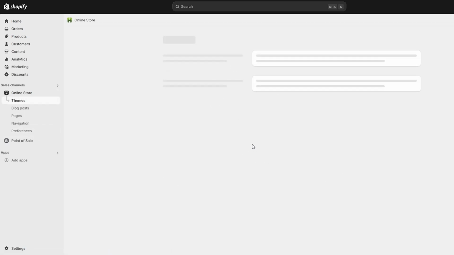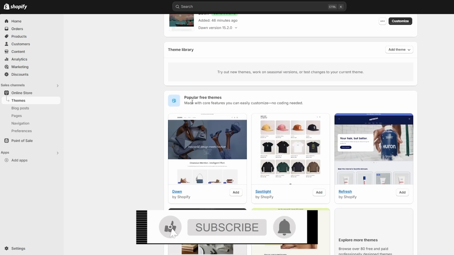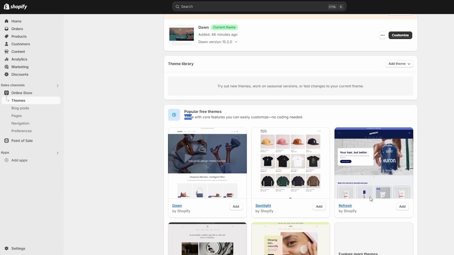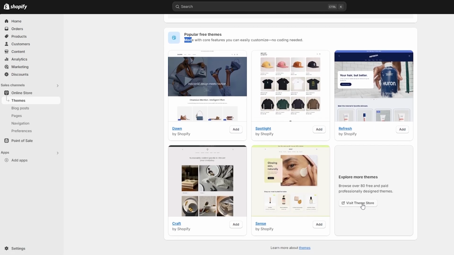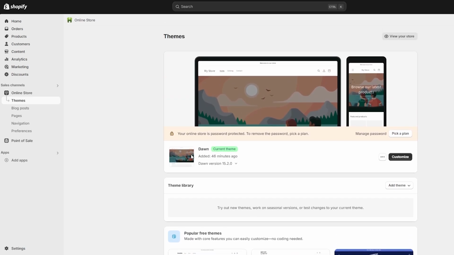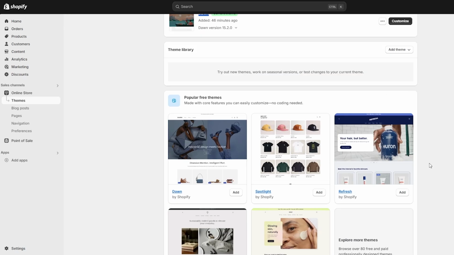Here we can go ahead and select any theme we want. So there are a bunch of different themes like refresh, spotlight, dawn, craft, sense, and many more. If you go ahead and visit the theme store over here, we can browse over 80 free and paid professionally designed themes. So you can select whichever one you want. The default theme is going to be the dawn theme. If you want to go ahead and select another theme, you can do that. I really like the refresh theme, so I'm just simply going to select that.